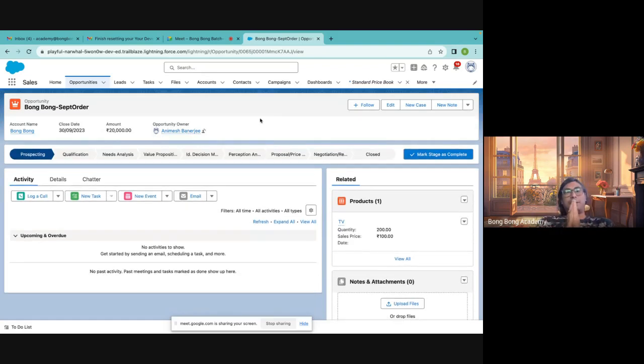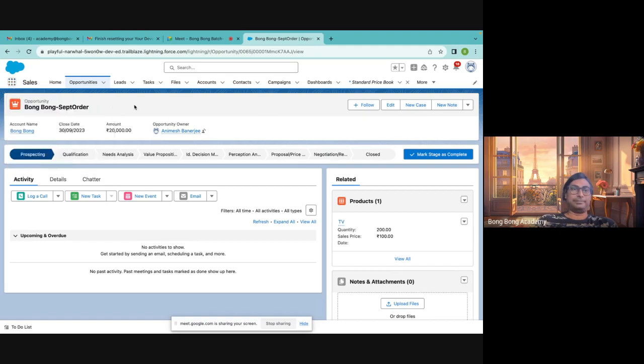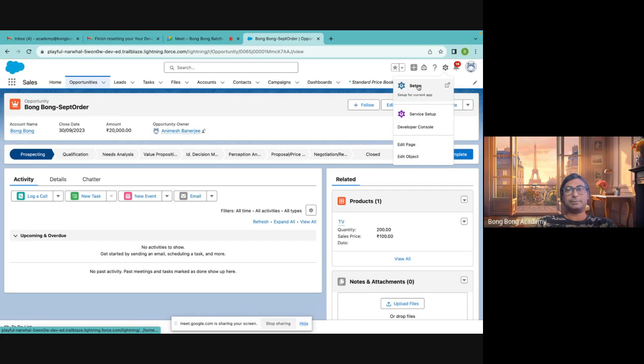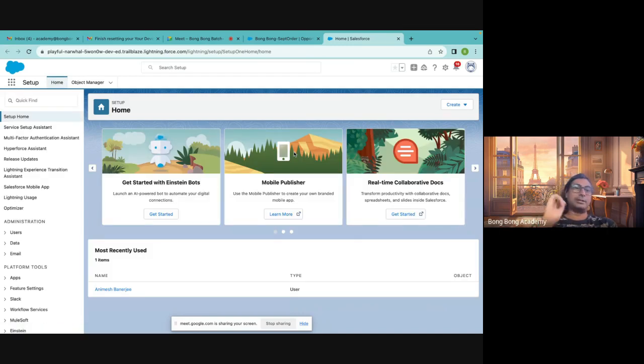So we have now seen all these. Can we see the user table? Yes, you can see the user table. Is there some user table here in the tabs? It is not there. For this, you have to go to setup. Setup is accessible to the system administrator. This is where we do metadata changes.